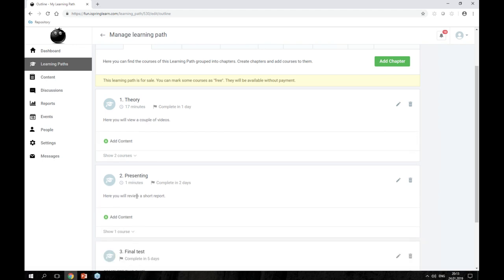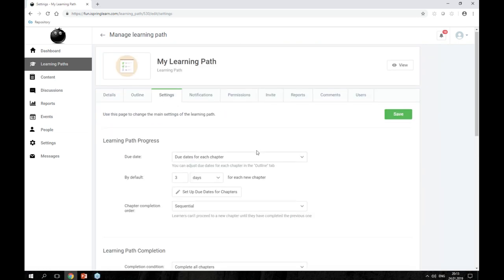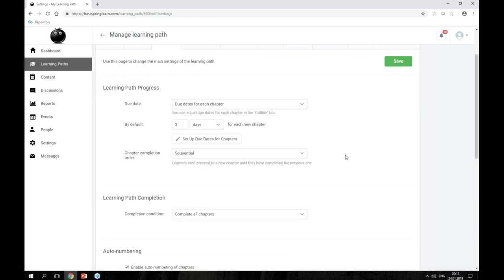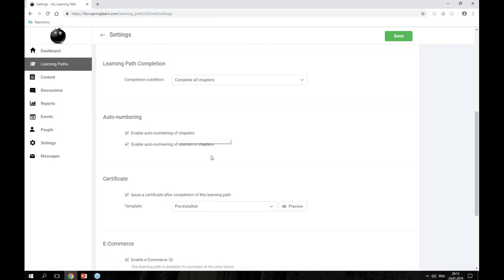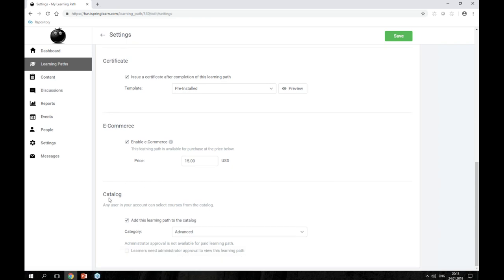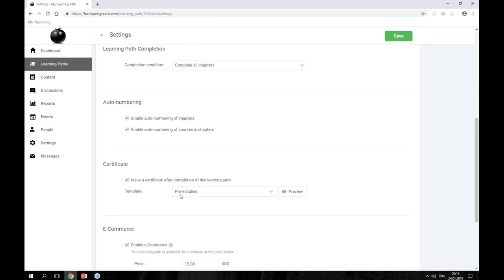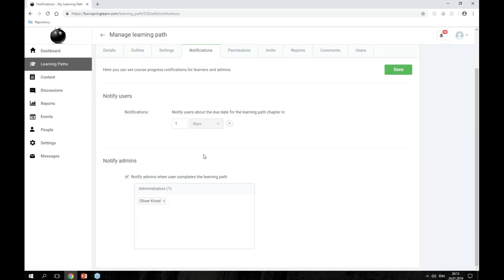It's also possible to play around with the settings, and you can set up learning path progress, like duration, learning path completion, the numbering of chapters, certificate, and e-commerce, so you can enable it and add this learning path to the catalog. With the settings, your training process can be completely organized. You can also notify admins when a user completes the learning path.